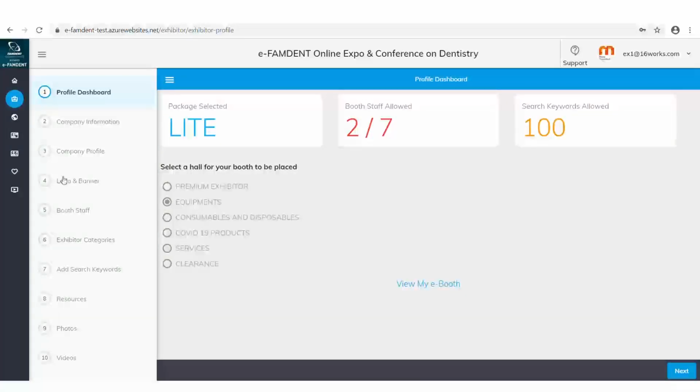Now, the first one you see is the profile dashboard. Here you will see the package that you have selected. Based on the package, how many staff are allowed and how many keywords are allowed. This will be based on your restrictions.